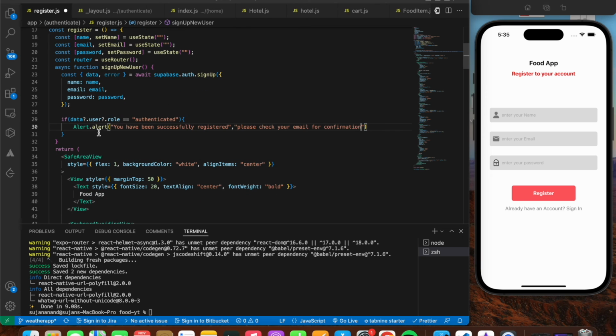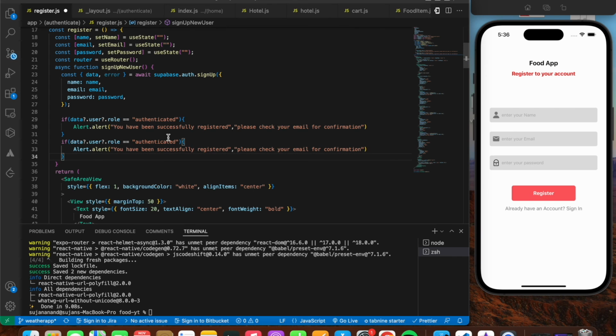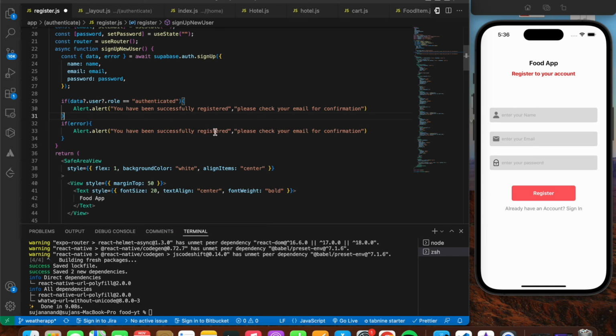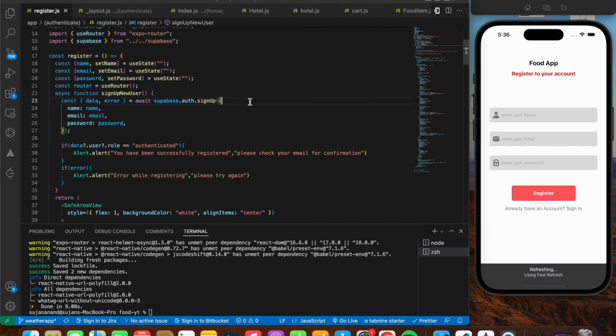And if at all there is any error, again we're going to check the same condition. Here I'm going to say if at all there is any error, that is like this, we're going to change the message, that is error while registering, then please try again. Okay, so let's save the file.